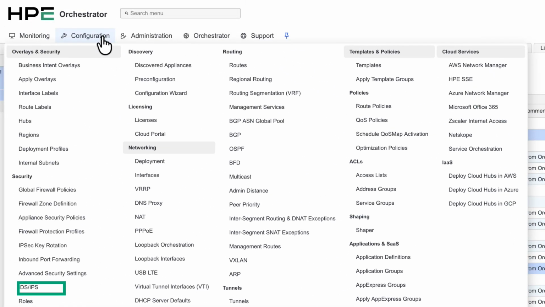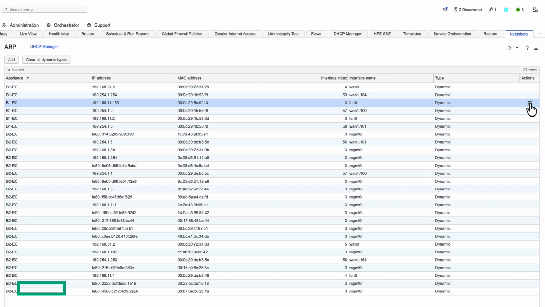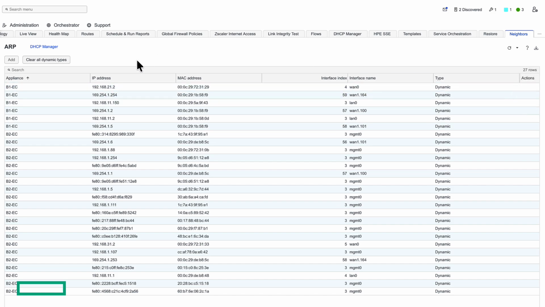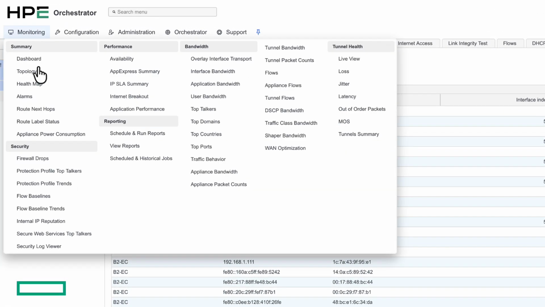Another new report is Configuration Routing ARP, which shows the appliance ARP table, including IP addresses, MAC addresses, and interface names. You can also clear dynamic ARP entries here too. You'll need ECOS 9.7 onwards to be able to use this feature, and also to use Monitoring Security Log Viewer.